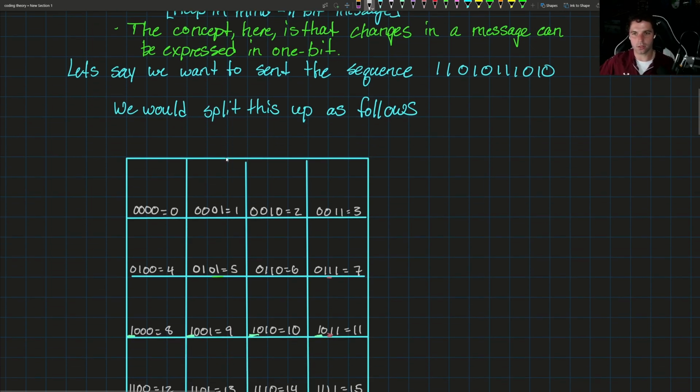Let's see this in action. Let's say we want to send this message. This is our 11-bit message. This means something. It could mean a color. It could mean a letter. It could mean a number. It means something.